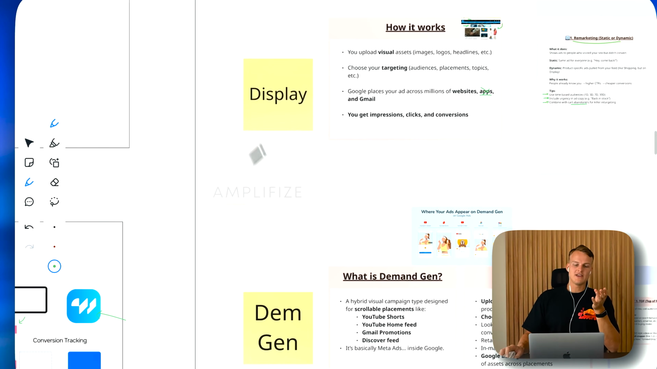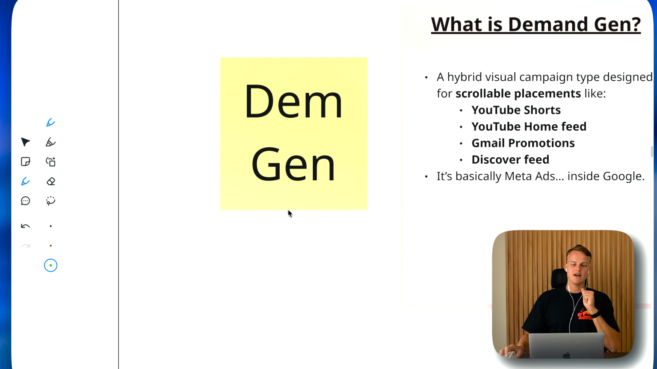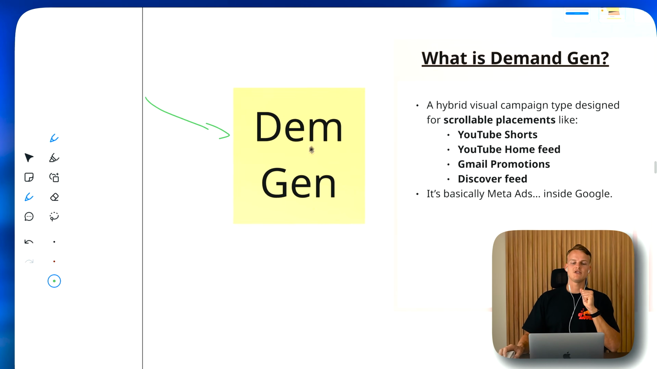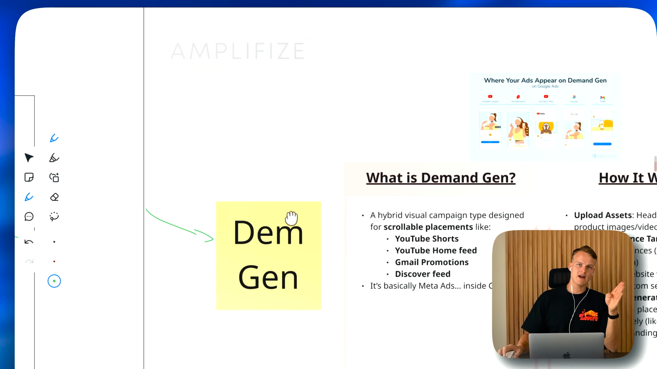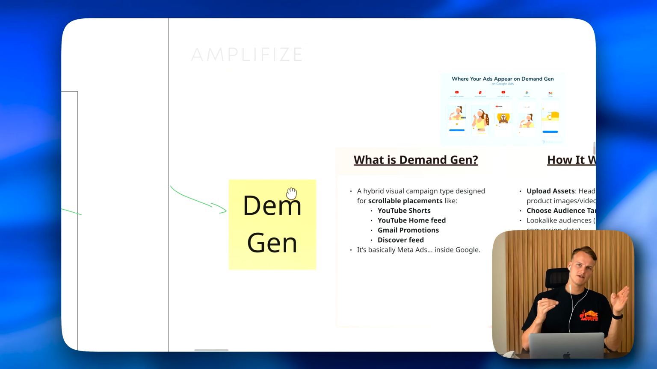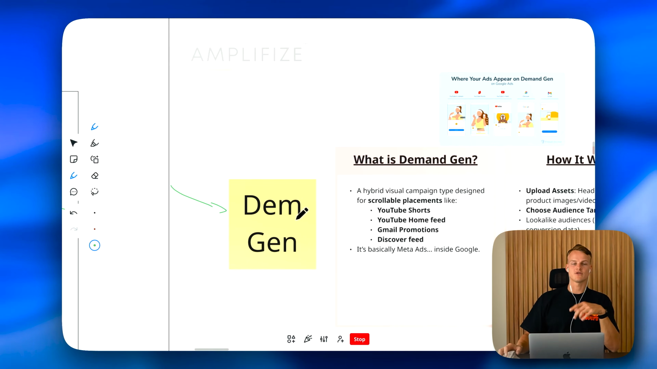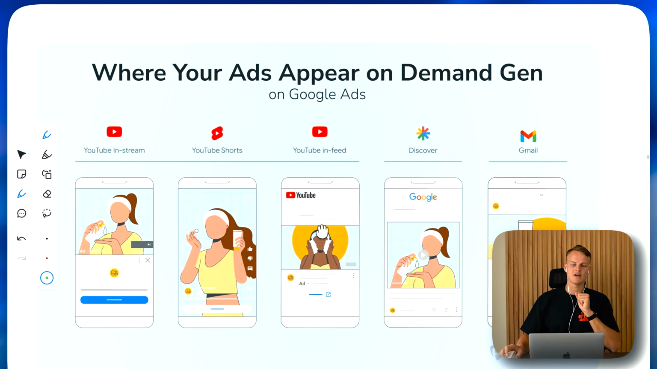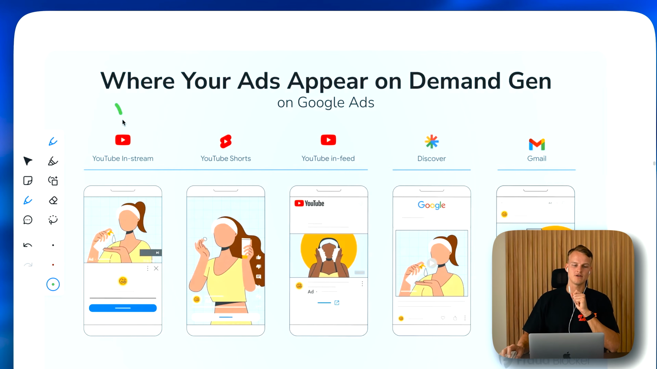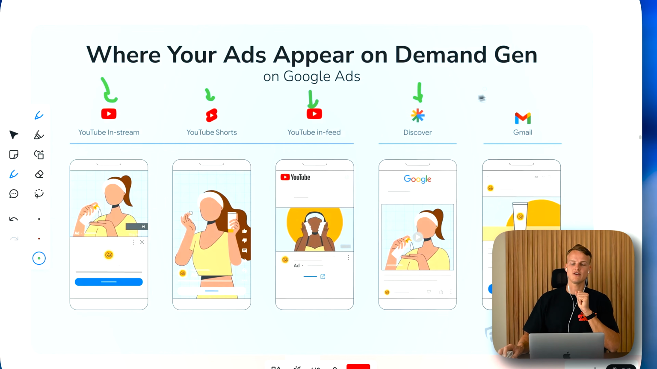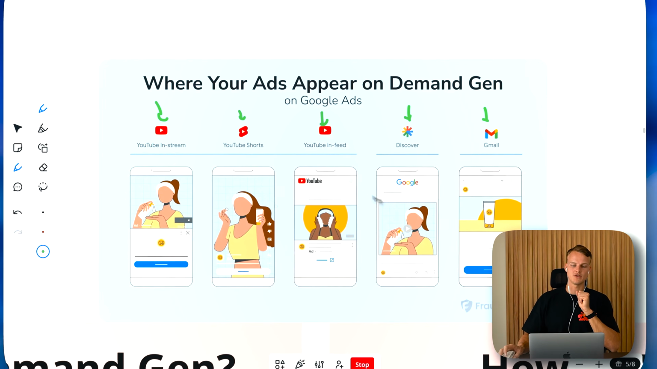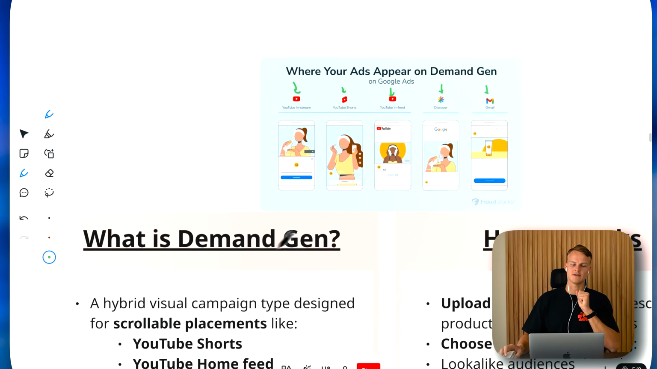Then, besides display, there's some new campaign type that's called demand gen. And demand gen is basically what Performance Max is for bottom of funnel campaigns. Demand gen is for top of funnel and remarketing campaigns. So demand gen appears on Google Ads, on YouTube InStream, YouTube Shorts, interesting, YouTube InFeed, Google Discover, and Gmail. So those are the placements that they can land on.